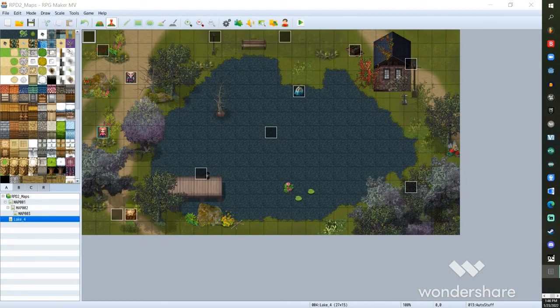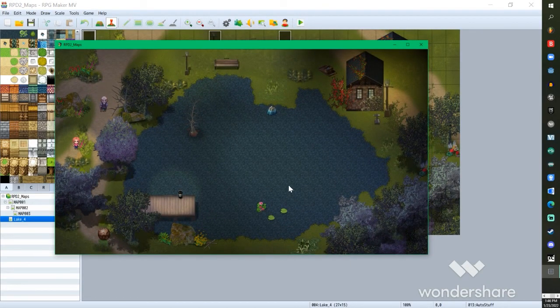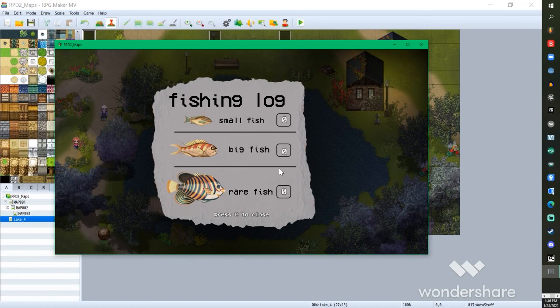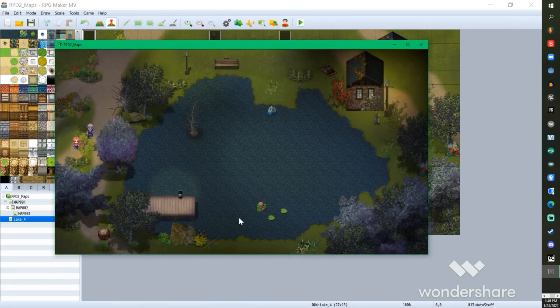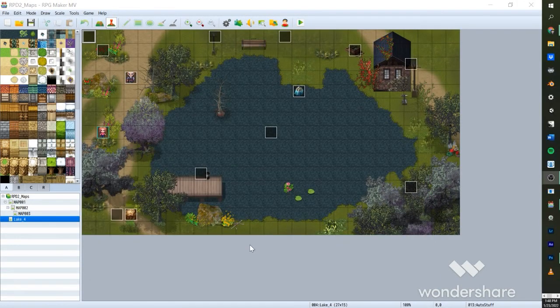Okay? Now, when we play our game, you can't see my keyboard, but when I press F, it brings up our menu. And when I press C, it closes it, okay? It turns the switch on, turns it off.